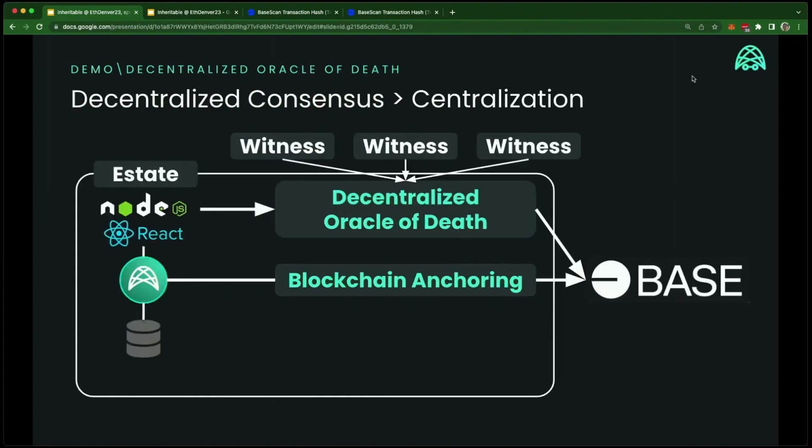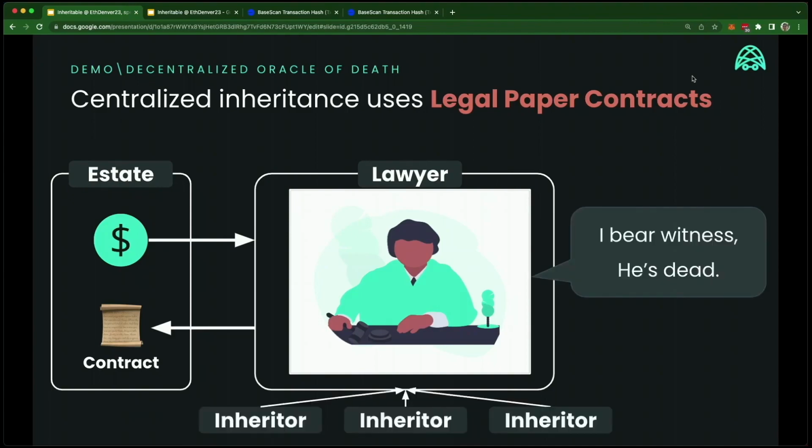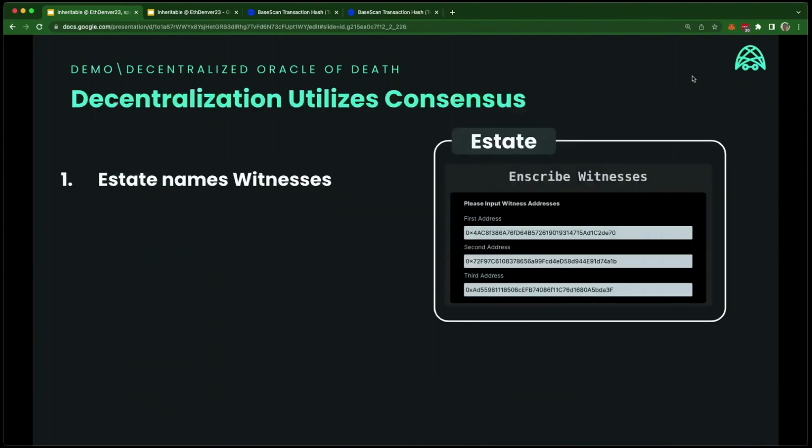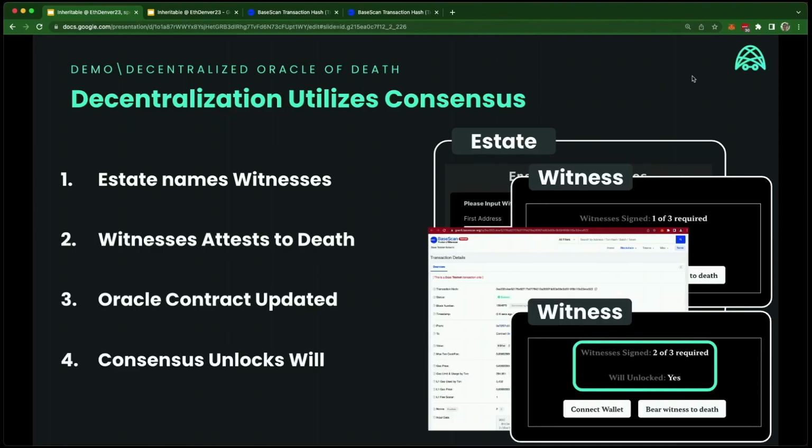Next, we need to validate death. Traditionally, inheritance is managed by a centralized party like a lawyer who declares when I'm dead and gives away my assets. Instead, we name witness wallets to act as a decentralized oracle of death. They add their signatures to another smart contract on Base, and consensus that I'm dead unlocks the will.